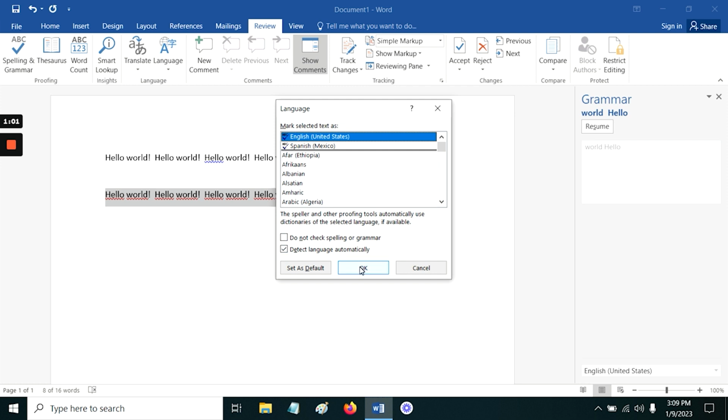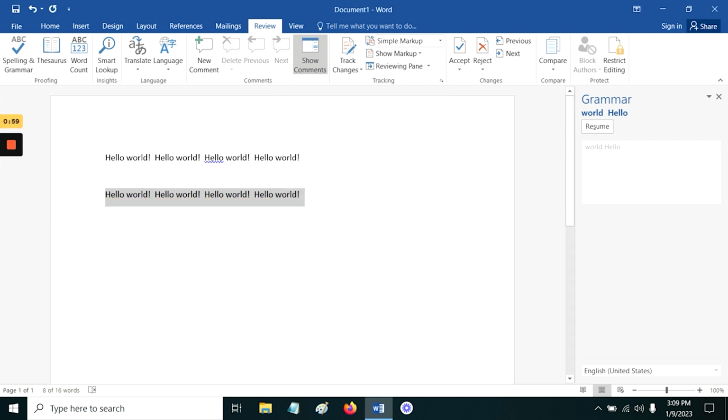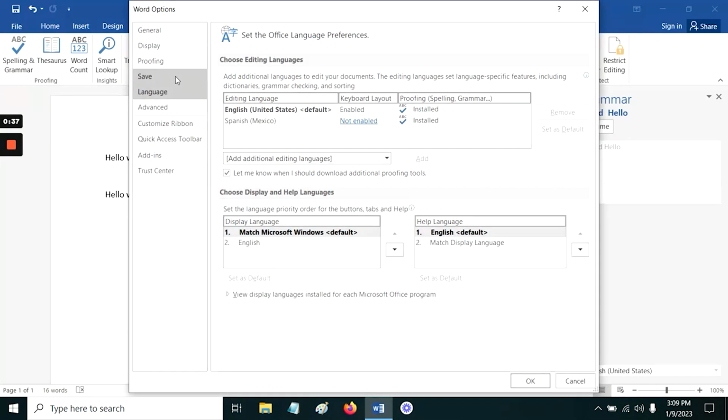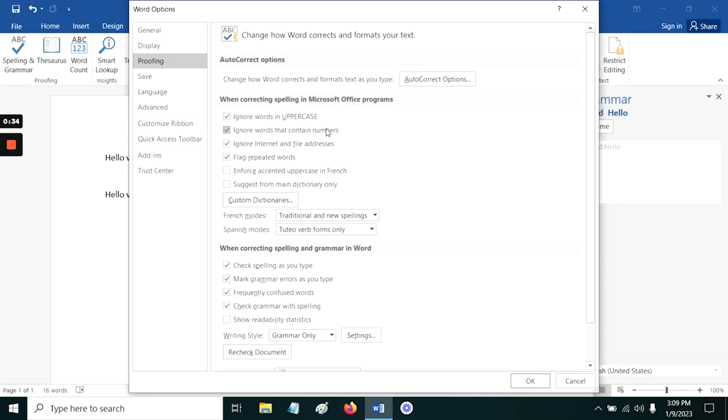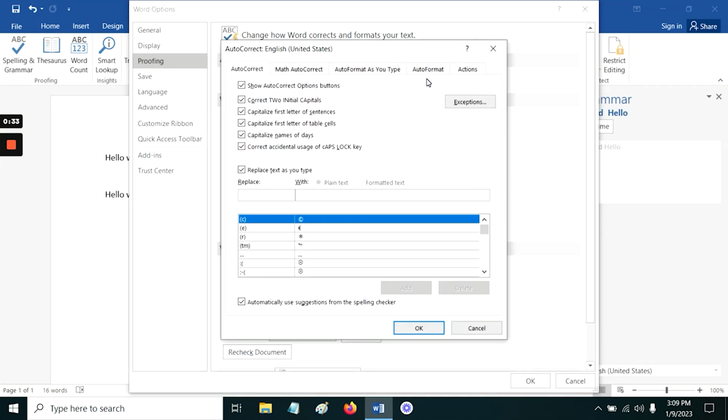Go over to set it to English, click OK, and we're good. At the same time, if you're typing in another language, that's how you'd go about setting the proofing to a different language. So if you're wondering, like, hey, what about autocorrect? Why isn't all my words being corrected as I type? For that, we can go look at language preferences, click on proofing, and then autocorrect options.